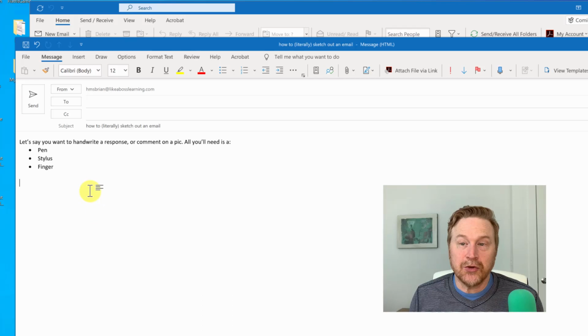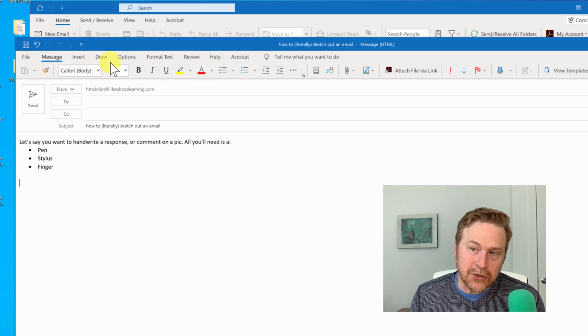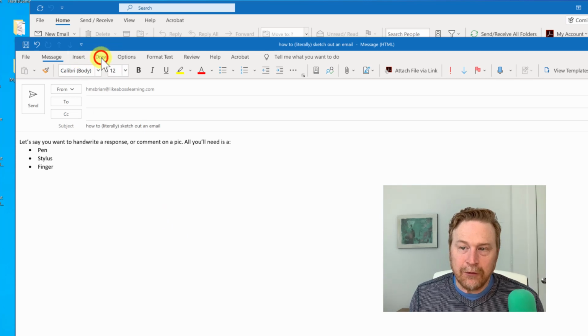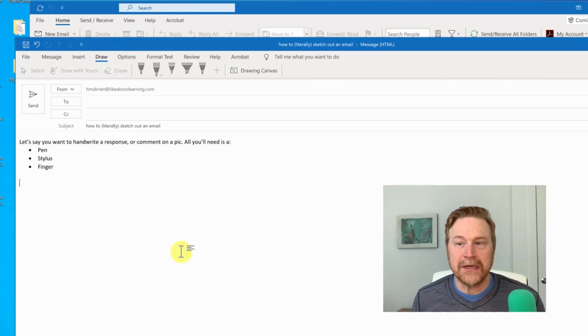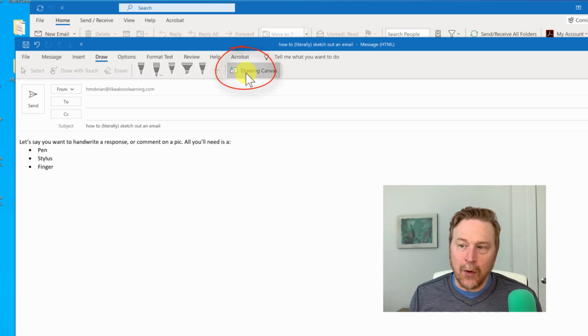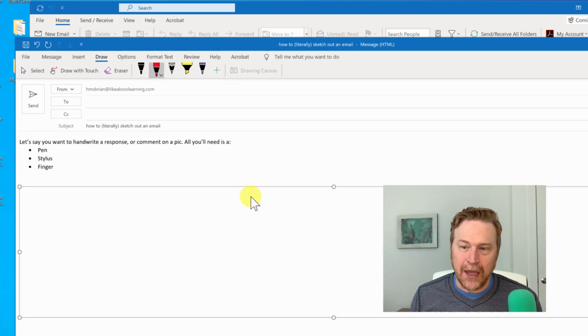So the first thing to do is to start a new email. With a new email started, I have the options across the top of the ribbon here: message, insert, draw, options, format text, and so on. And the thing that I'm looking for is draw. So I go over to the draw tab, and if I just wanted to draw some text onto my email, I want to choose this button right here, drawing canvas. So this inserts a drawing canvas.